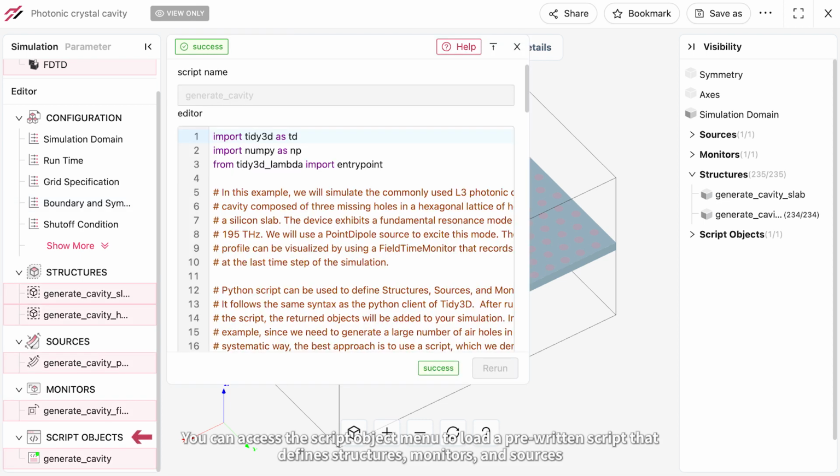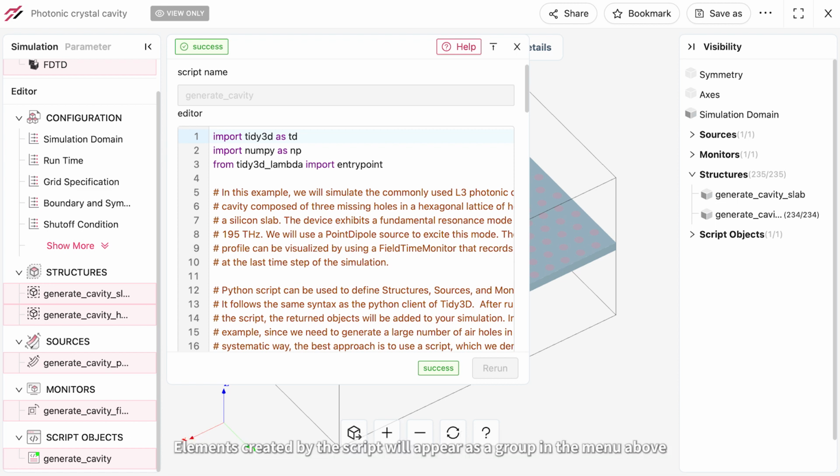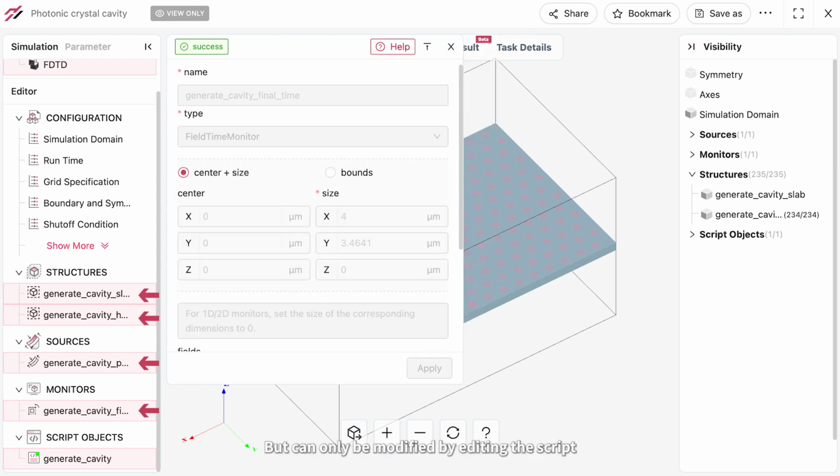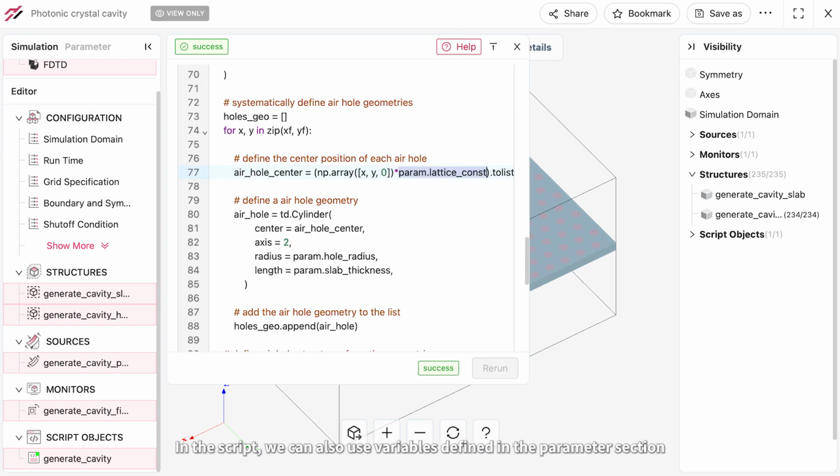You can access the Script object menu to load a pre-written script that defines structures, monitors, and sources. Elements created by the script will appear as a group in the menu above, but can only be modified by editing the script. In the script, we can also use variables defined in the parameter section.